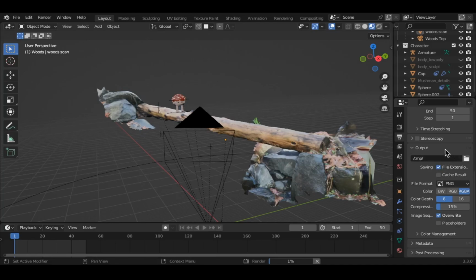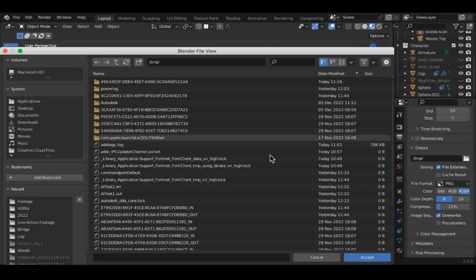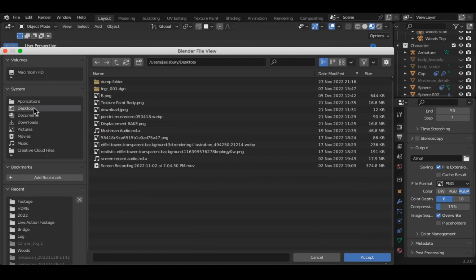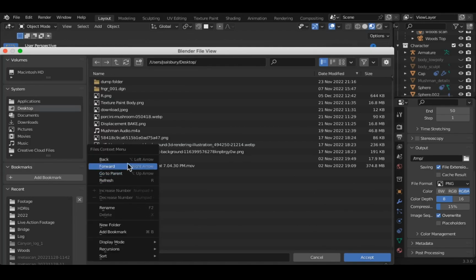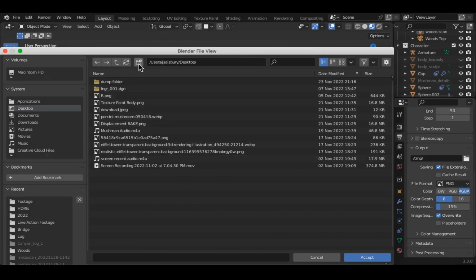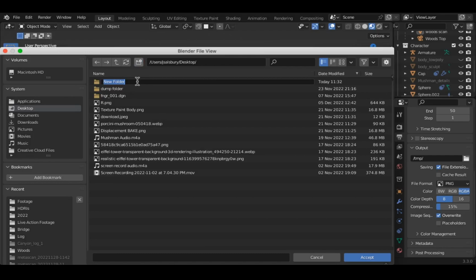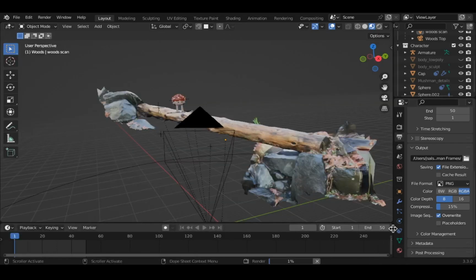For output, you want to tell it where you want to save your files. That's important, because if you don't, it'll just go into this temp folder, which you can't even find on Macs. So I can just put it on the desktop. And I could go and make a folder. Let's make a new folder. Mushman frames. And let's say I want it in that folder.